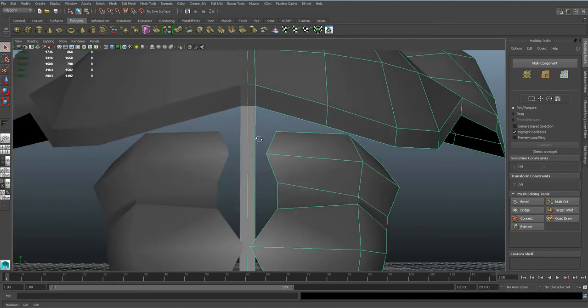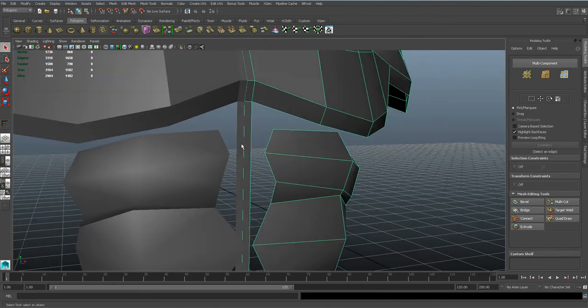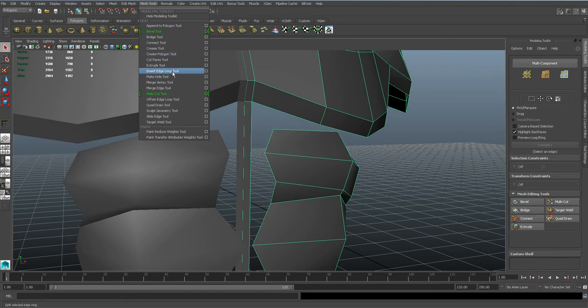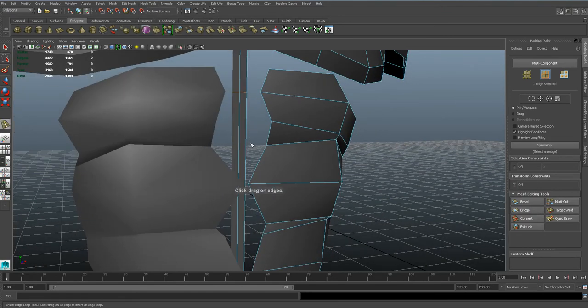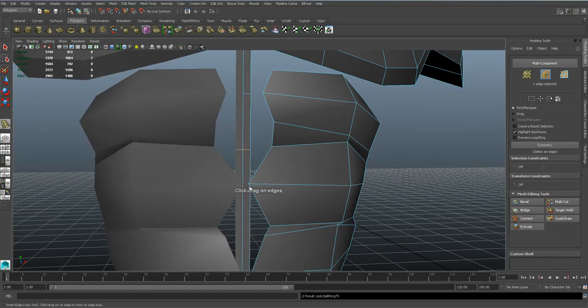Then we need to do this one to here as well, so we need to do a couple of things. We need to add more edge loops. So one there, one there. Oh, wrong one.